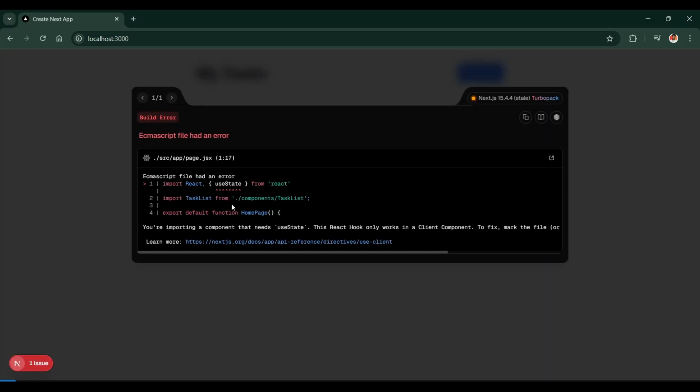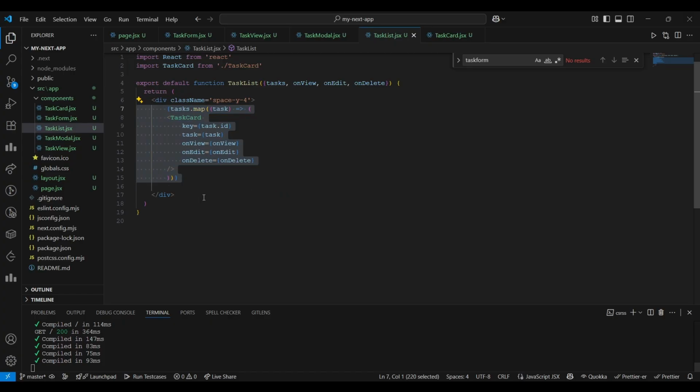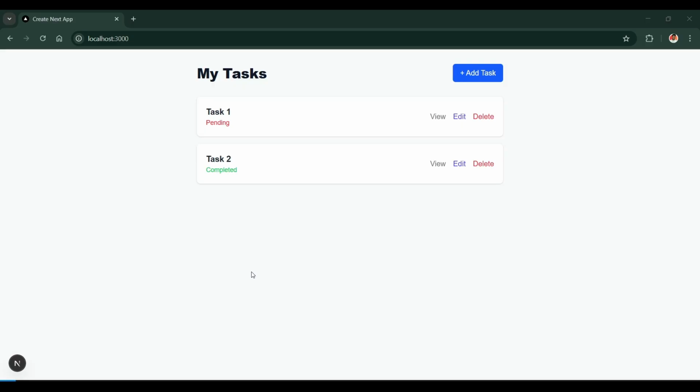in our port. I got an error where the component you're importing needs useState. This React hook only works in a client component. We need to put use client here at the top. Use client in the task. There is a change here also. There is a small syntax issue here. And now we are able to see the tasks you gave in the local data in the state.